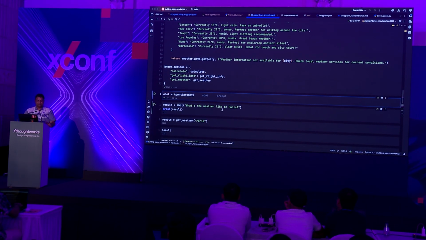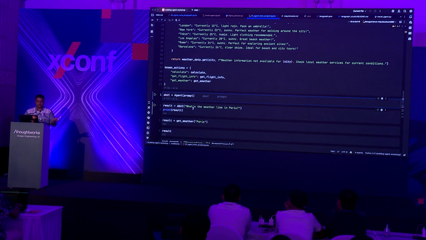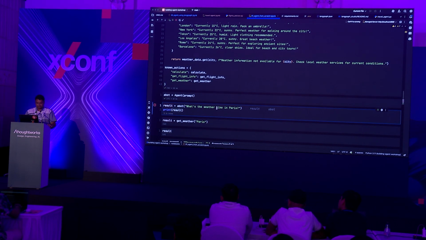The first thing that we ask it is, what is the weather like in Paris? So if you join all the dots, it's going to put the request in the array, it has been initialized with this whole prompt, it will have a thought, it will suggest an action, and it will pause for us to do that action if everything goes well. So let's see what happens here.